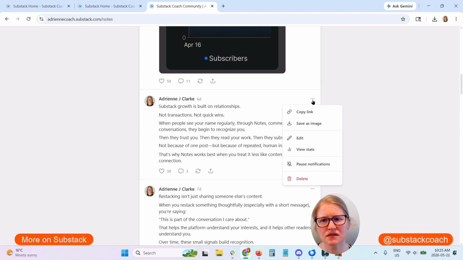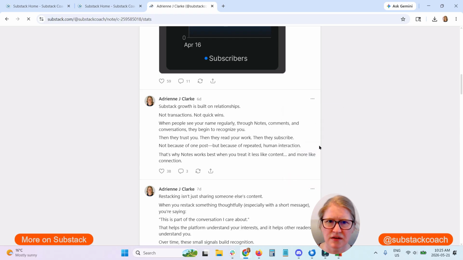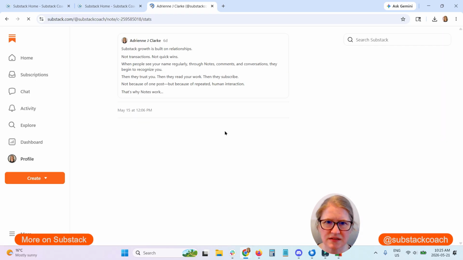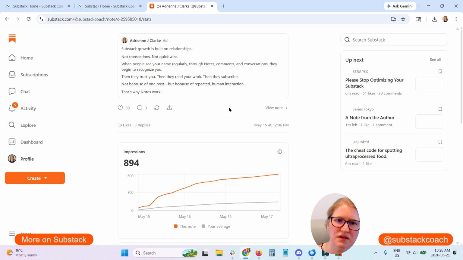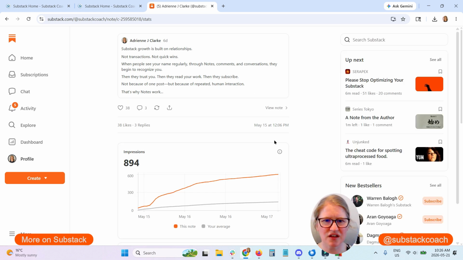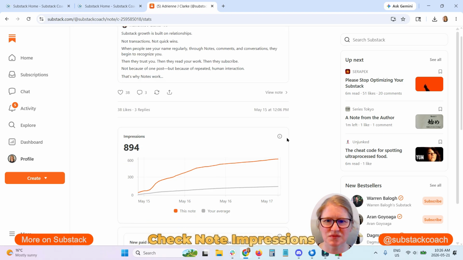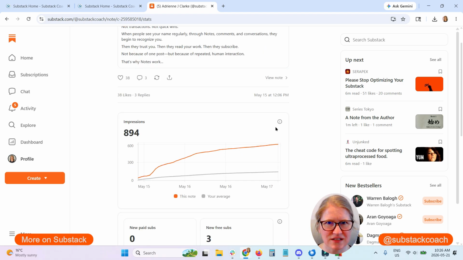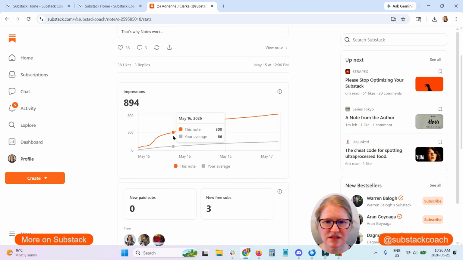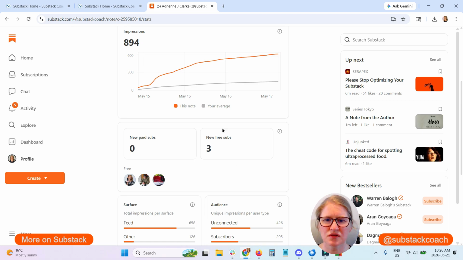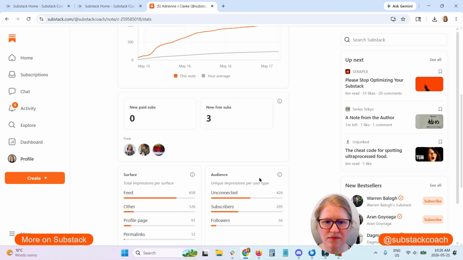So you click the 3-dot menu in the top right corner of that specific note, and then you click on View Stats. Substack recently improved this, and it actually looks really good now, and you can see a chart. It used to just be likes, comments, and clicks, and that was it. So it's really nice to see a lot more detail. So first of all, you can see your impressions. How many impressions did this note get? How many new subscriptions did I get from this note?